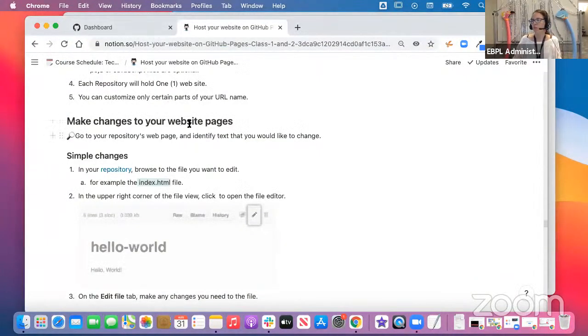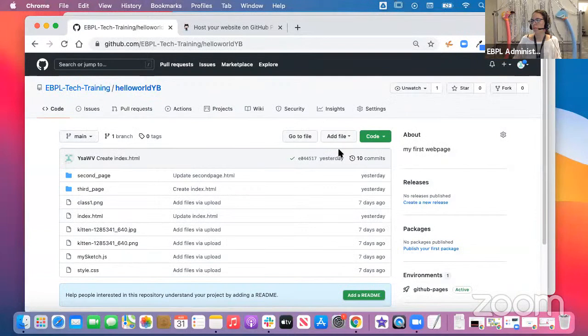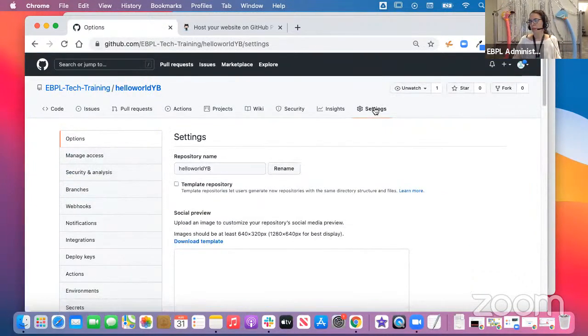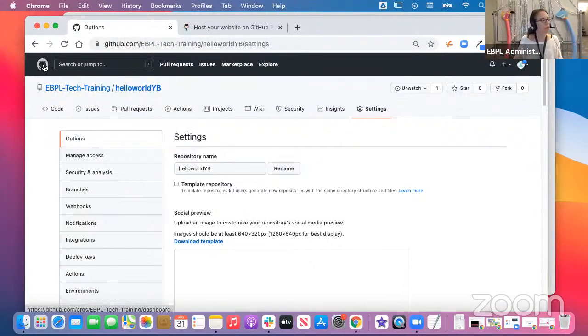Actually, that's a good question. So right here, when I go to my repository, you can go into settings. When you go into settings, see here, you can rename your repository. When you rename the repository, this part of the URL will change. And then this part here, you'll have to make another organization and name the organization something else. That's as much customization as you can do.